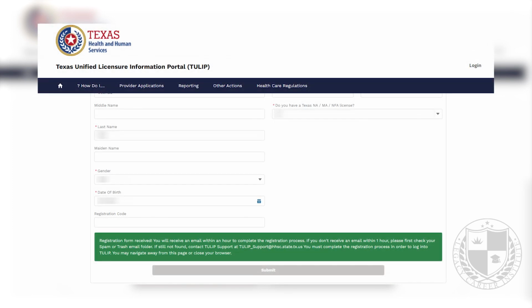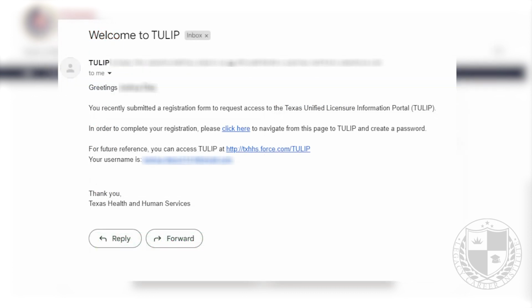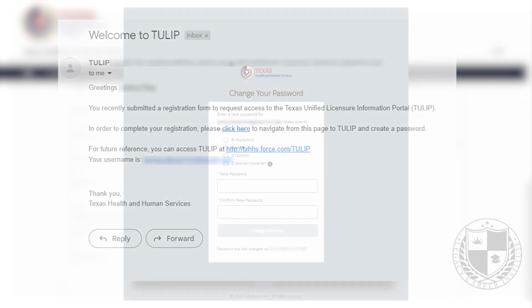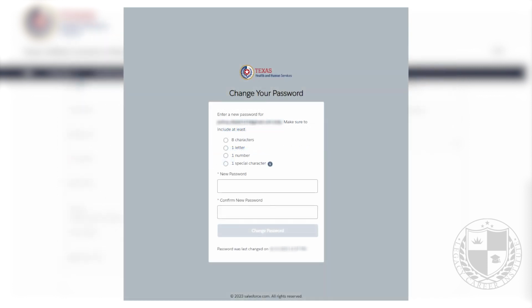Once you've pressed submit, you should get a notification indicating that your registration link will be sent to your email within 1 hour. Here's an example of that email. It'll contain a reminder of your username and a link to create your account's password. Once you click the link, you'll be greeted with a screen much like this one, where you're able to set your passwords based on the parameters listed on the screen.